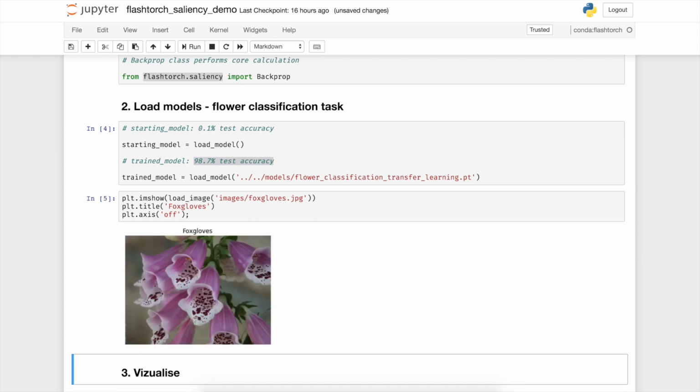To answer this question, I'd like to use this image of foxgloves and visualize what exactly these two models are paying attention to.